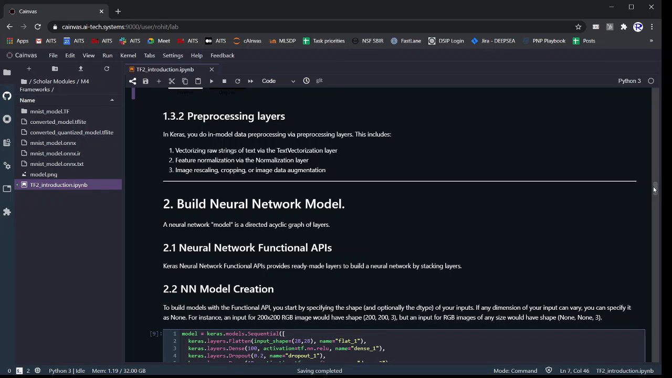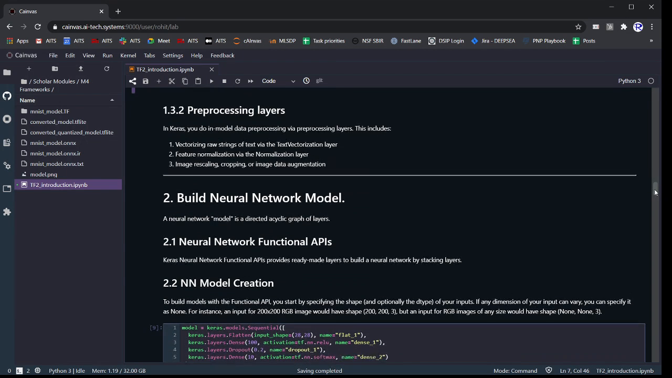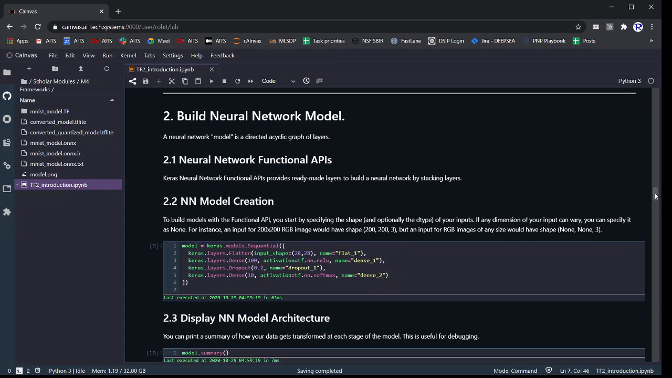And so we have finished our data loading and pre-processing, and we're going to focus on building the neural network model. So the neural network model is a directed acyclic graph of layers. And cAInvas does provide neural network functional APIs that provide ready-made layers to build a neural network by stacking layers on top of each other.